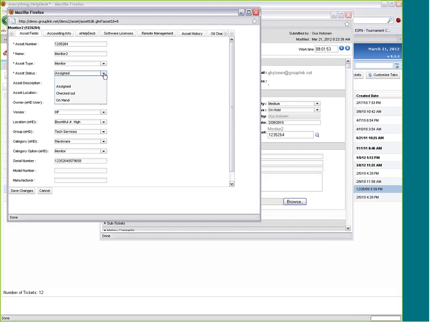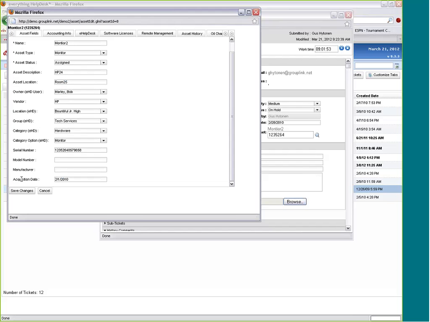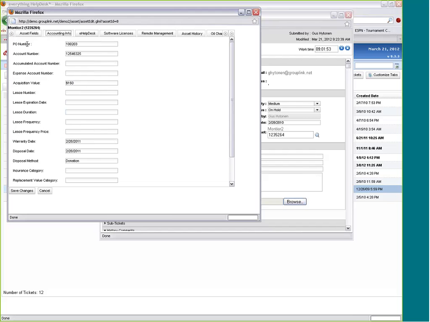If you wanted to track inventory, what we've assigned out, what we have on hand, that type of thing, you can do. Locations, owners, vendors, a lot of information here. Manufacturers, when we acquired it, accounting info, PO numbers, lease information, warranty dates. Any field you see in the asset tracker, you have the ability to filter and report on.